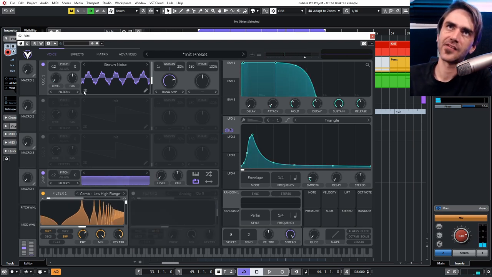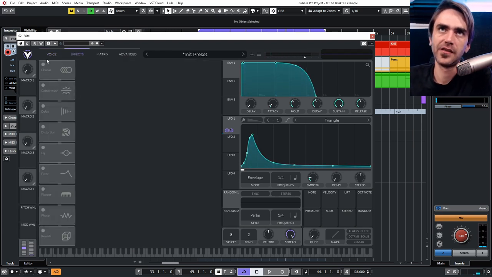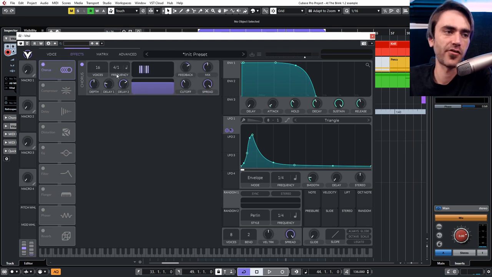Cool, that sounds good. Let's dive into some effects. So the chorus in Vital is incredibly cool for various reasons. Both as a chorus effect, it sounds really, really good, but I picked up this little trick. I believe it was on a Databroth video. I'm going to try to post a link to the video where I found it in the description.